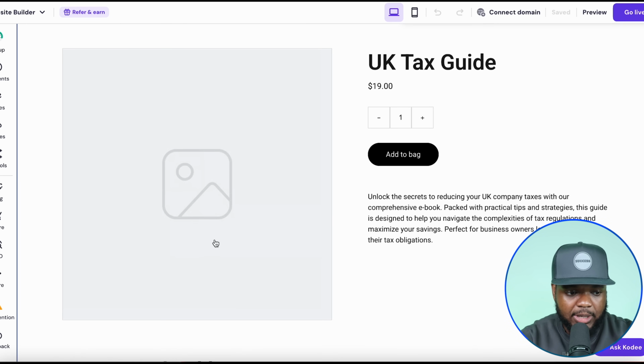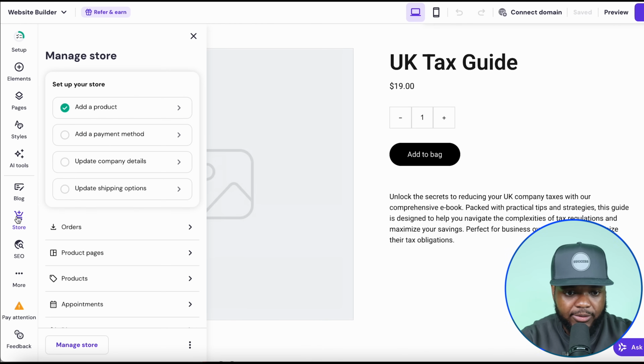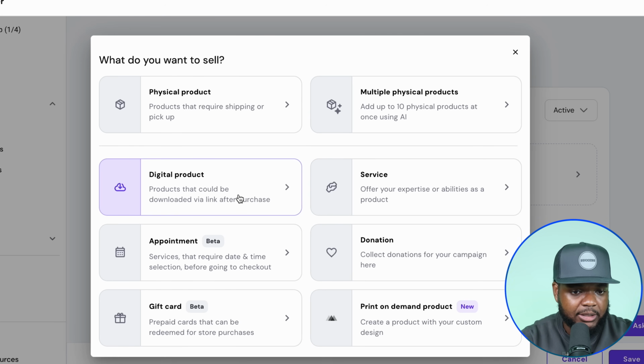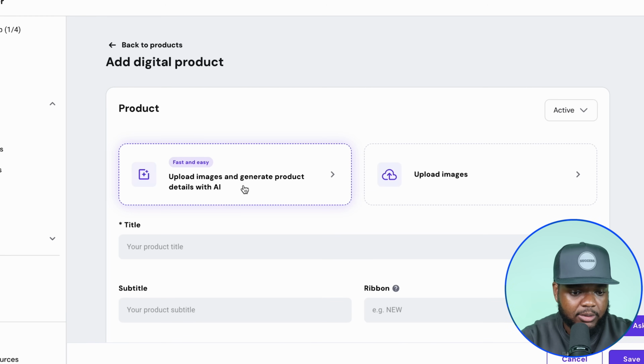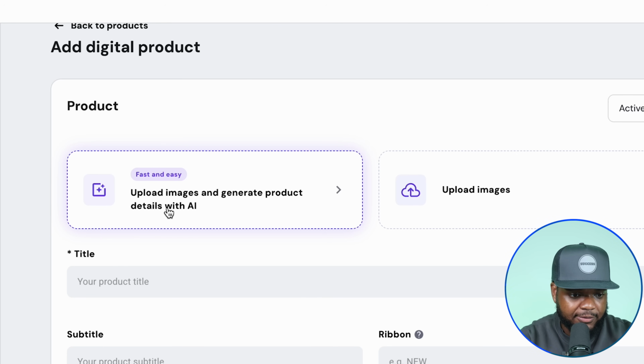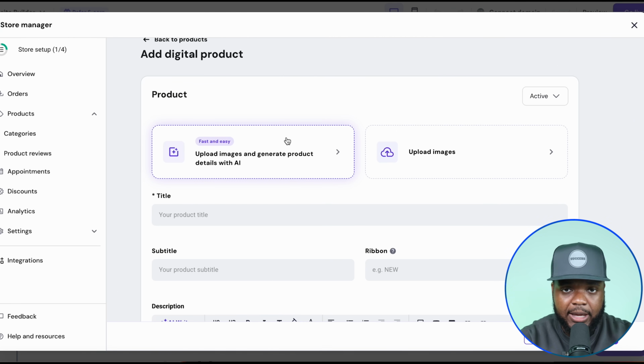And then what you can now do when it comes to updating this image is click on store within your Hostinger account, come over here to add a product. And what you're going to do from there is click on digital product. And when it comes to uploading the image, you're just going to click on this option that says fast and easy. This is something I always recommend because Hostinger is going to be able to use AI when it comes to filling out all of the information. So I'm going to quickly do that right now, and I'm going to be back ASAP.